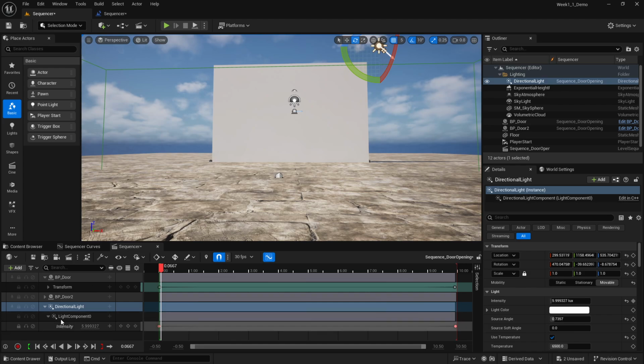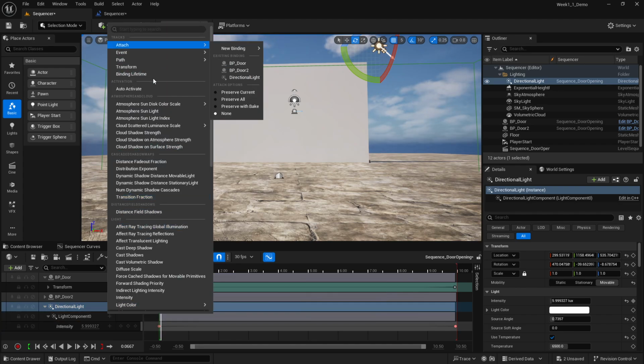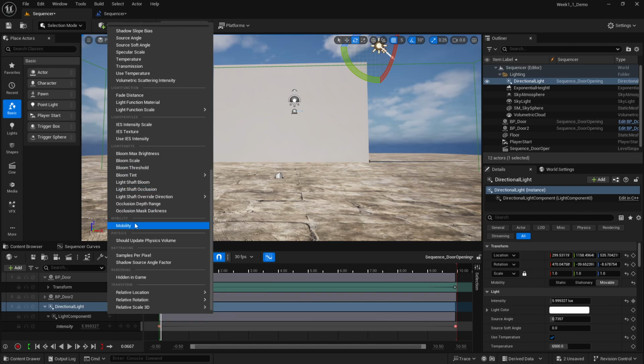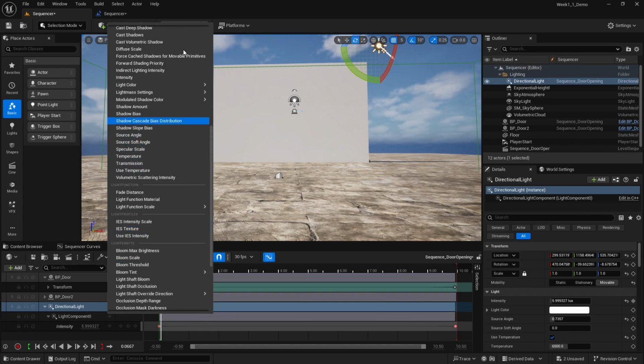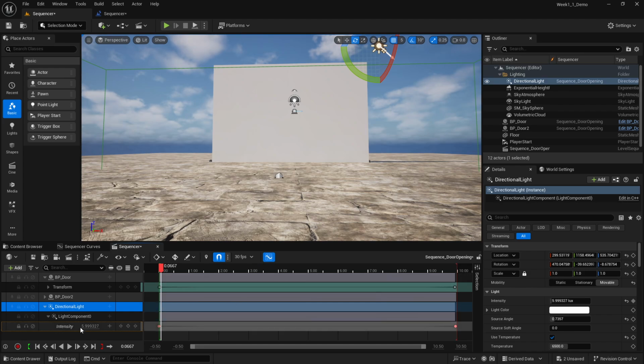Now, I said I didn't want to animate the color, and so I deleted it, but I changed my mind. I do want to animate the color. We could come up to directional light component. We can see all these options here. We could find the light color somewhere here. Well, here it is. But again, this is a lot to look at. There's a much easier way of doing this.